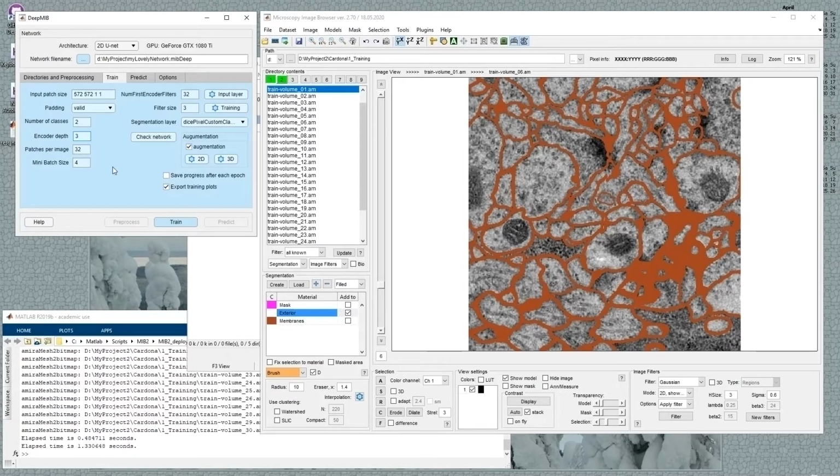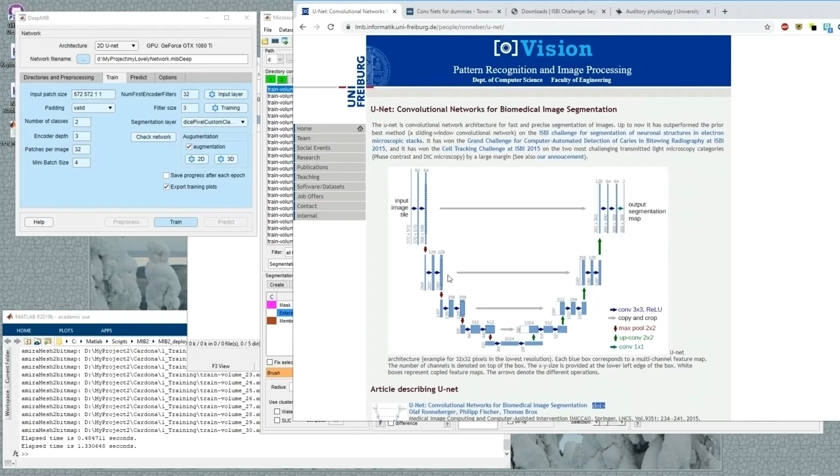The next step is to define the encoder depth. It's how many levels the U letter will have. So 1, 2, 3, 4, 5. I think it's like this.